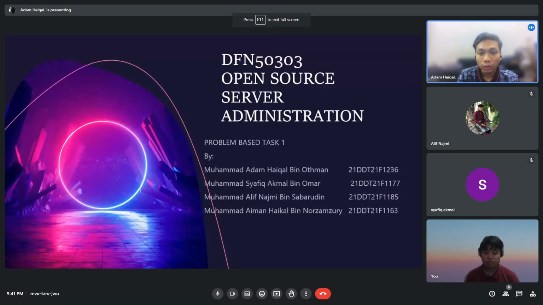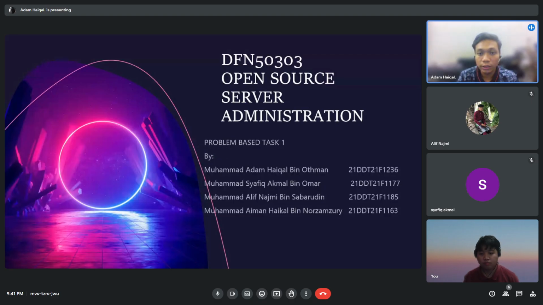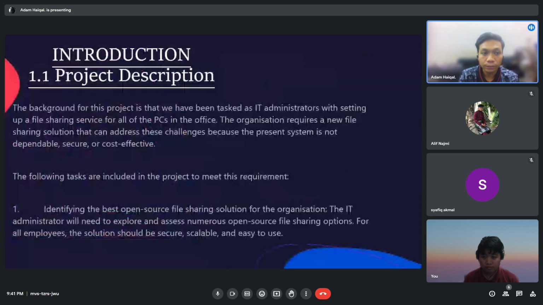Today our group will discuss our PBT, problem-based test, in the subject Open Source Server Administrator. My group members are me, Muhammad Haikal bin Othman, my friend Muhammad Syafiq Akmal bin Omar, Muhammad Alif Najmi bin Sabarudin, and Muhammad Aiman Haikal bin Norazamzury. And I will start with the introduction.